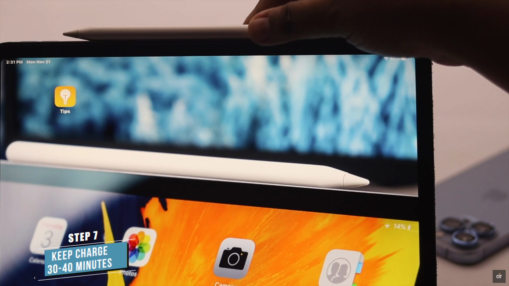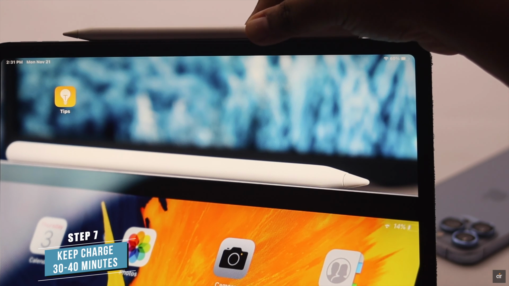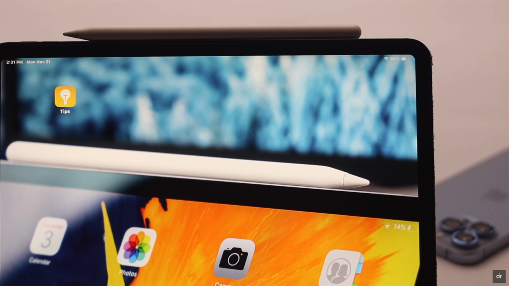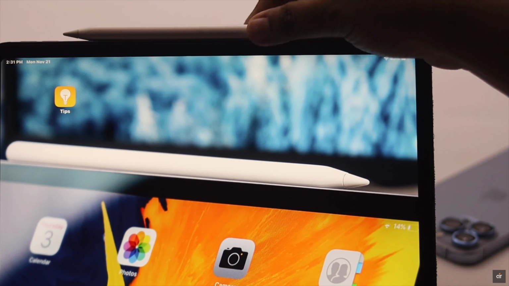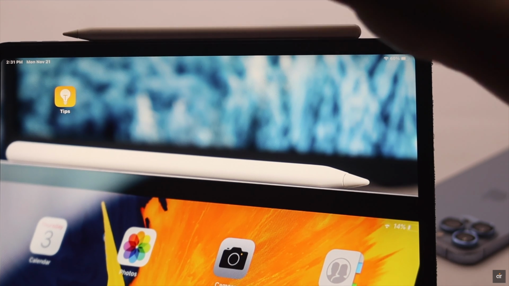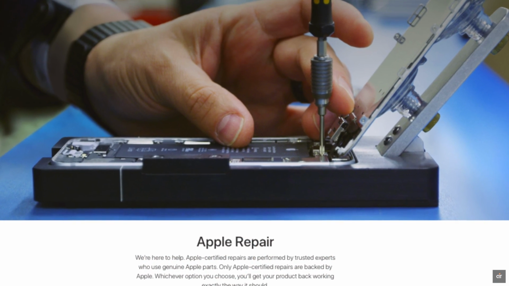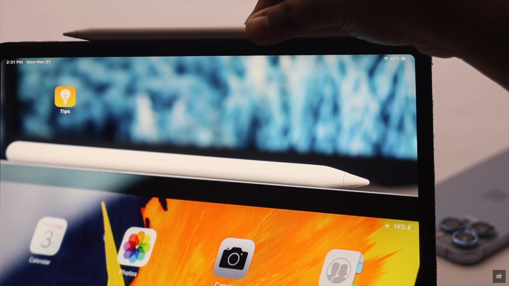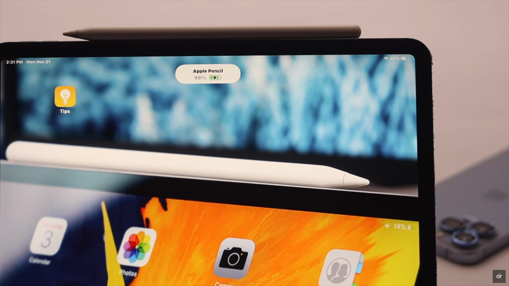If your Apple Pencil is completely dead, then if you put it on charge, you might not see the pop-up immediately. In that case, keep it on charge for 30 to 40 minutes. After that, you will see it is charging. If nothing else works, then it can be a hardware problem and you need to take it to Apple Service Center. So guys, these are the ways you can easily fix Apple Pencil 2 not charging with iPad problem.